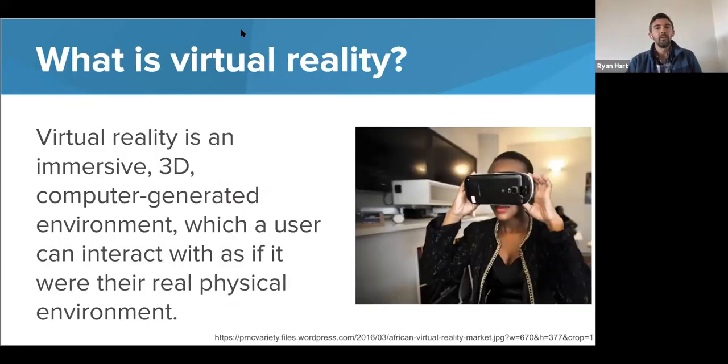So what is virtual reality? Virtual reality is an immersive 3D computer-generated environment which a user can interact with as if it were their own real physical environment. Different than some of the other computer-generated environments, virtual reality is really that full immersive experience. So the user is inside and just feels like that is their reality.